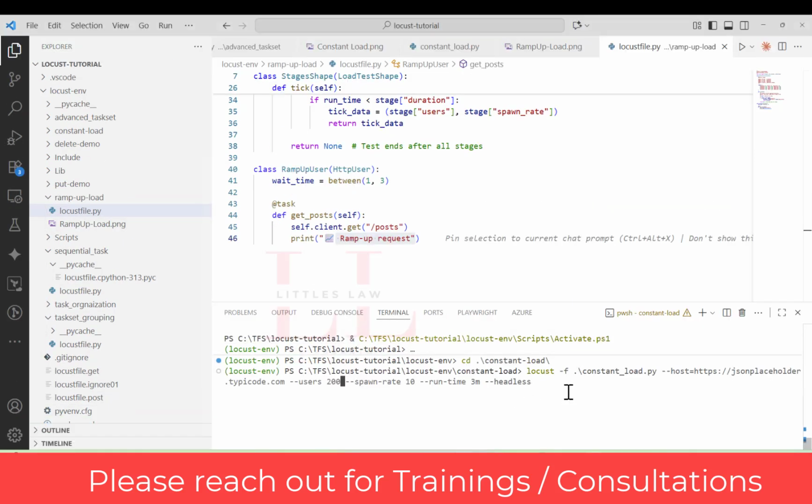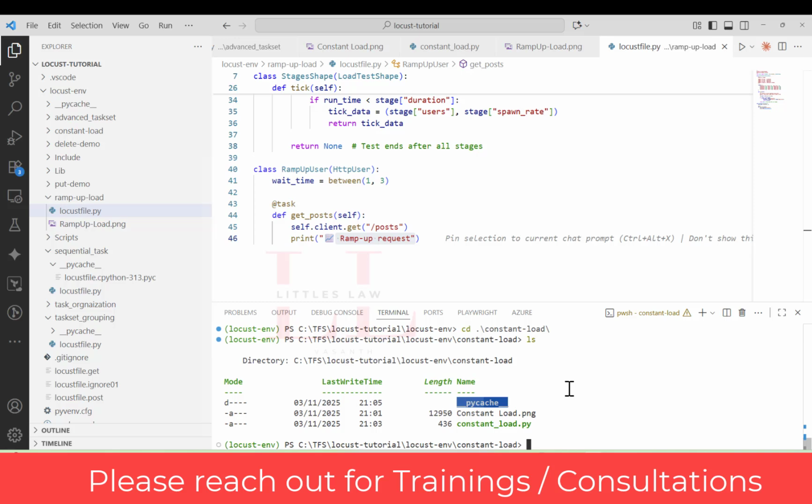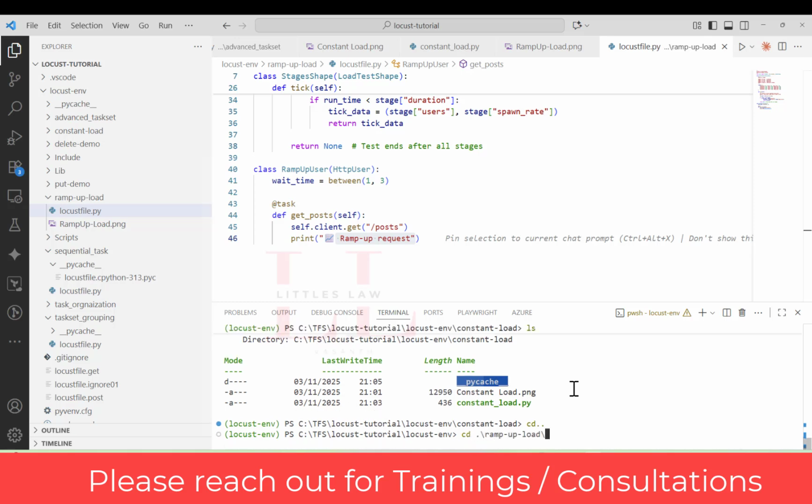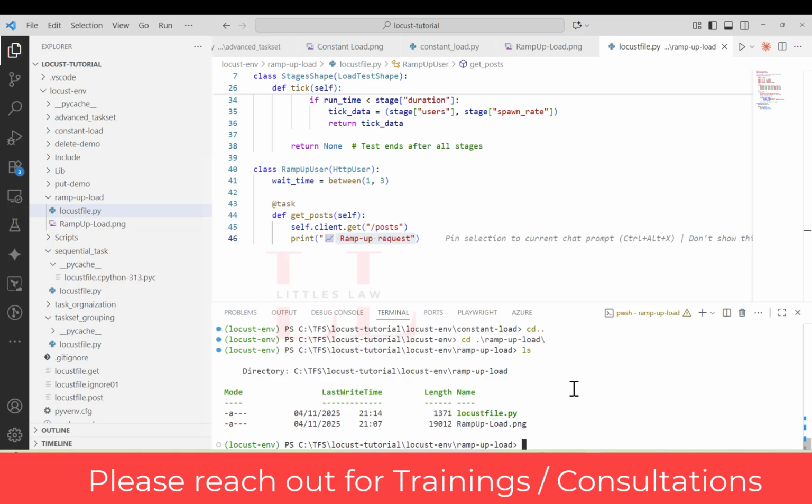And now let me quickly run this file. So I'm in the constant load. Let me do a quick ls. Oh sorry, I have to navigate to cd ramp up load, ls. Yep, I have my ramp up locust file.py.